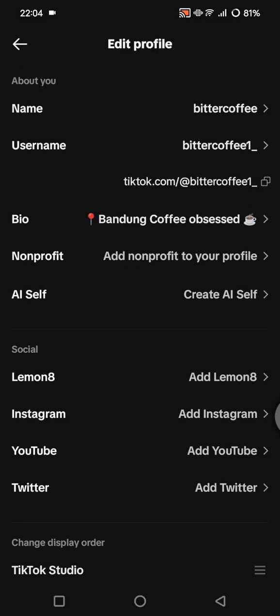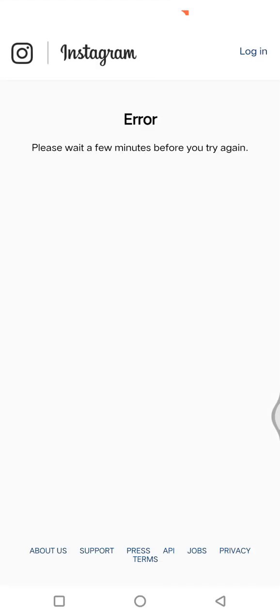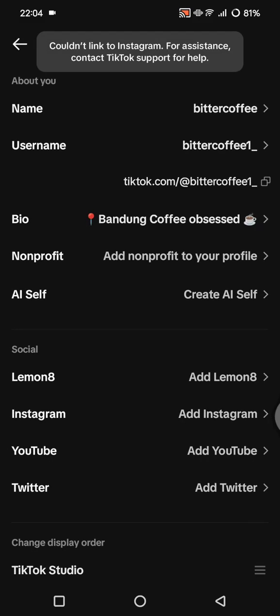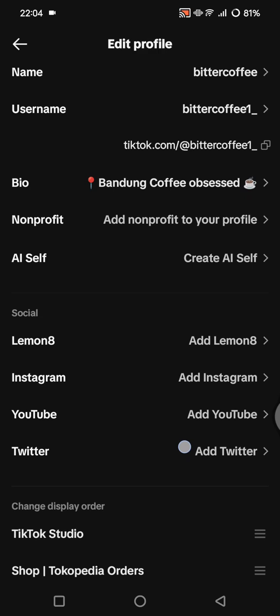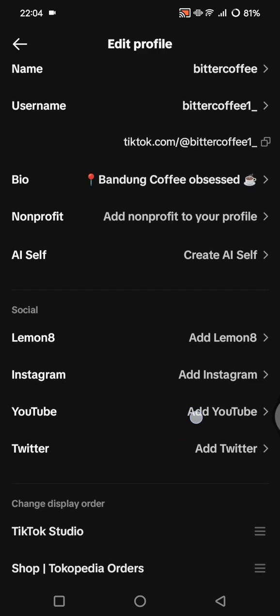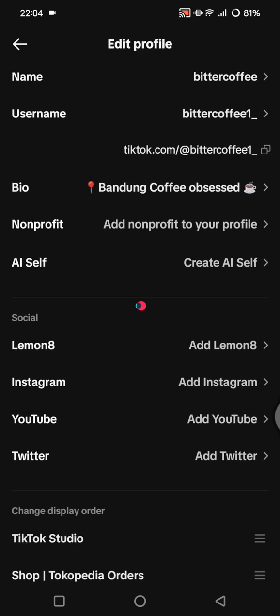You can just click on this button right here and then just wait. Okay, error, I don't know why, but when I try to add the Instagram link, it's always loading like this. So let's try to add the YouTube link. You can just click on this option. Okay, it will be loading again.